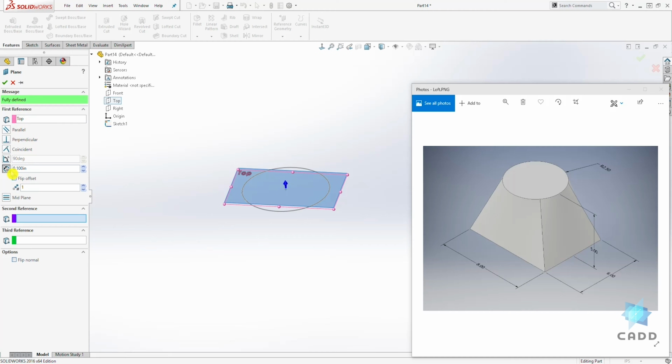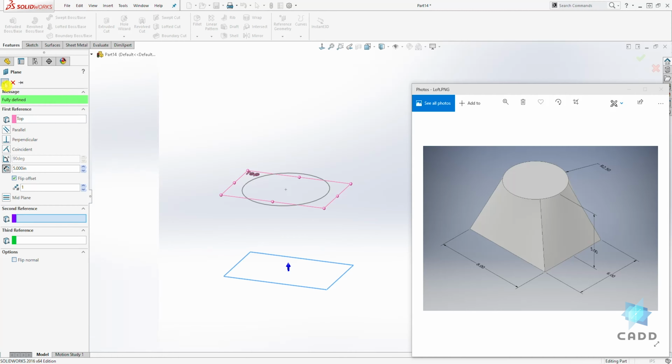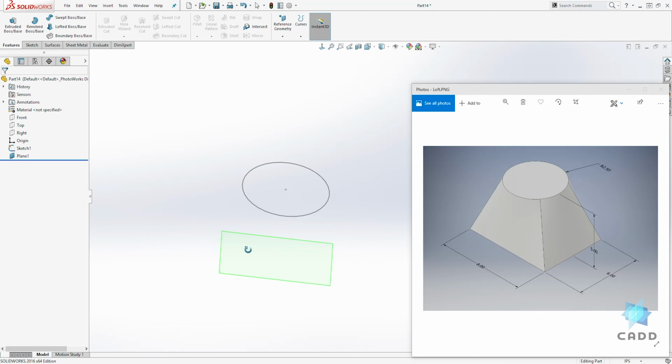So you have the options here. The distance, we'll type in 5. We want to extrude it in the other direction, so we will flip the offset. Then we will click OK. And that's how you create a new plane other than the plane that was given to you.